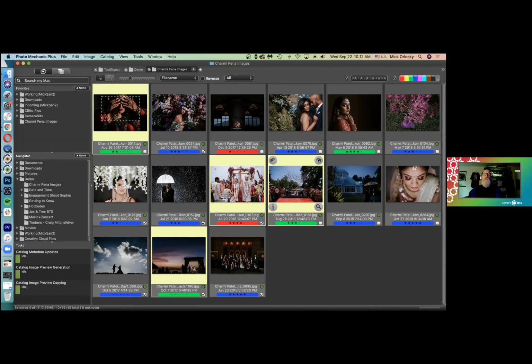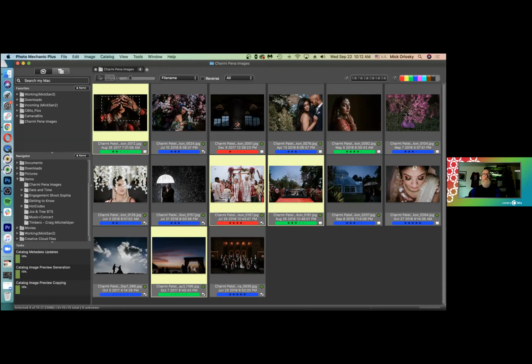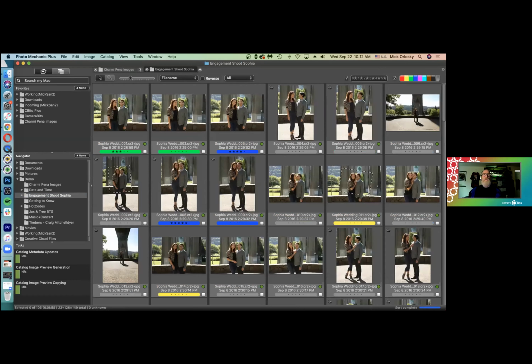You can also have multiple folders open in contact sheets as well. As you can see here, I've got a few tabs. These are tabs here. I have an empty demo folder over here that I can get rid of, but I can open up different folders at the same time and move back and forth.